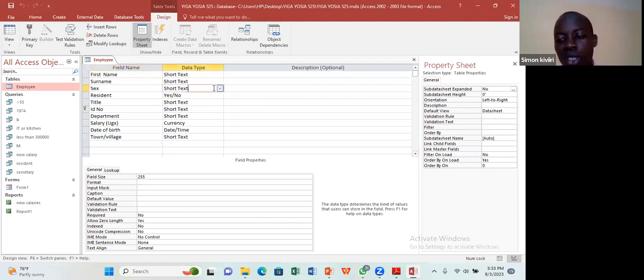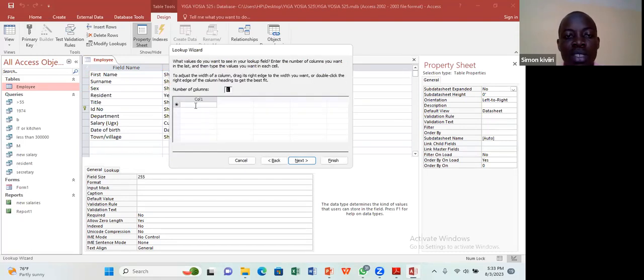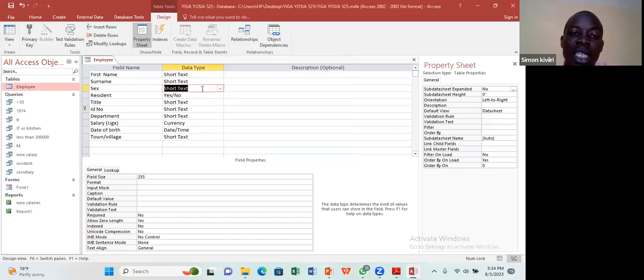Sex is text. We gave it a lookup wizard. Now I want to go through the lookup wizard again briefly. After giving it text, you'll come to lookup wizard. You say, I'll type the values that I want, and next. So here we shall put M for male and F. If the question paper gave you male written in full, please write male. If it gave you F and M like this one is, please write F and M. Then we shall finish. You realize the data type will remain here as text.